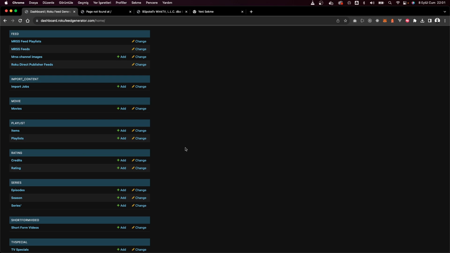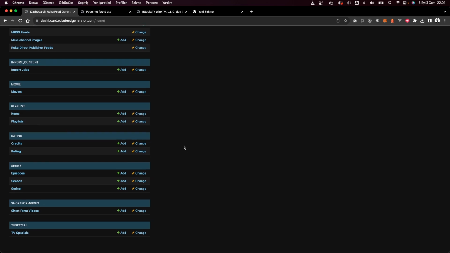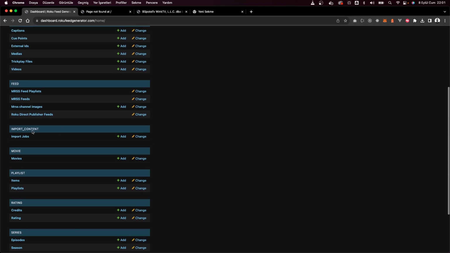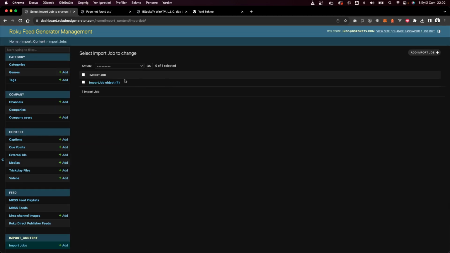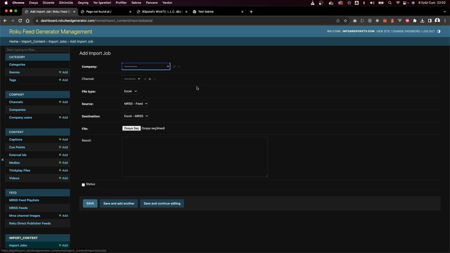If you are logging into the system for the first time, after filling out the Excel template you downloaded from RokuFeedGenerator.com, you can automatically add your data to the system by going to Import Jobs under the Import Content section. After clicking on the Import Jobs link, you will see a button named Add Import Job at the top right of the page that opens.